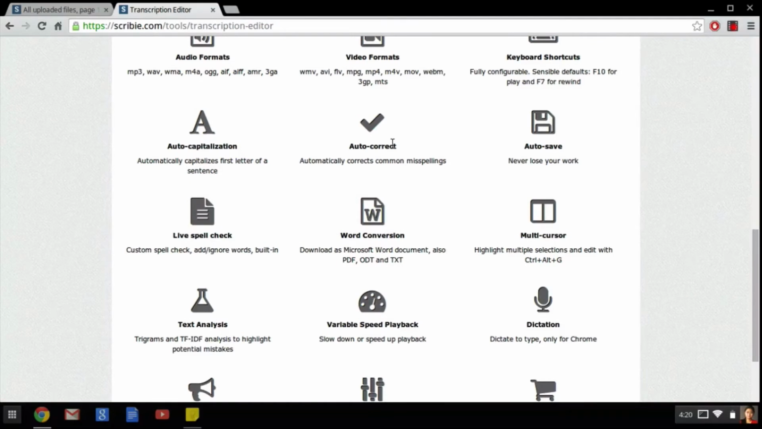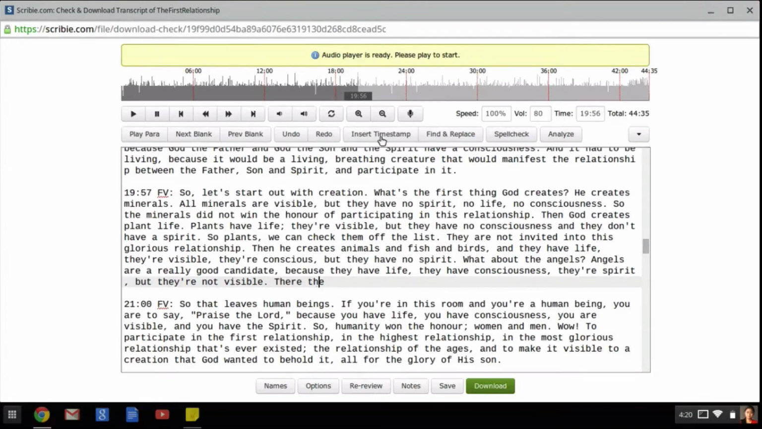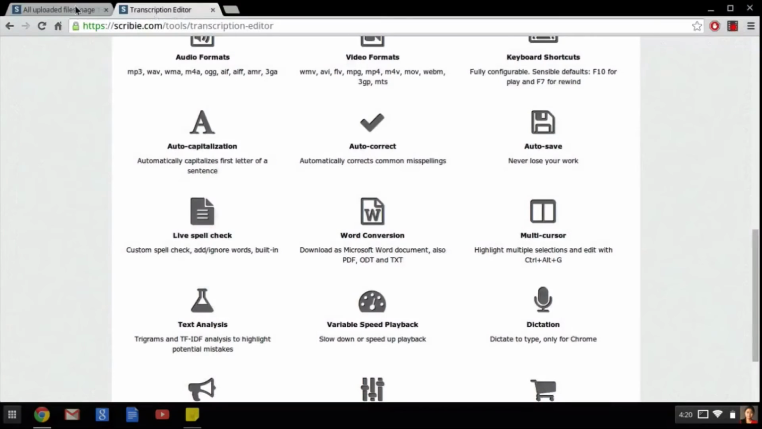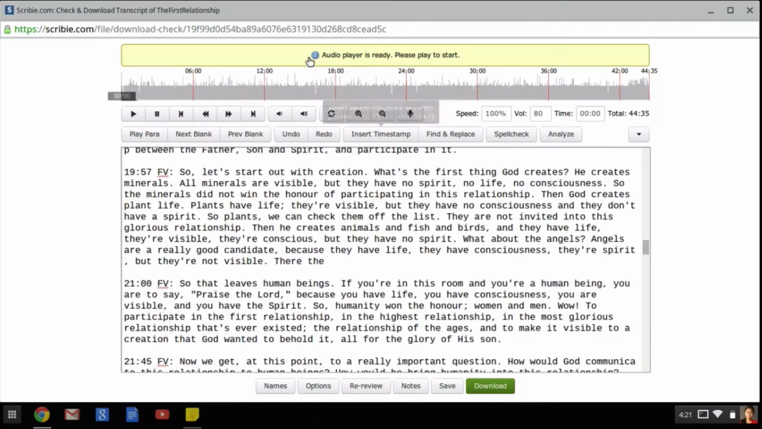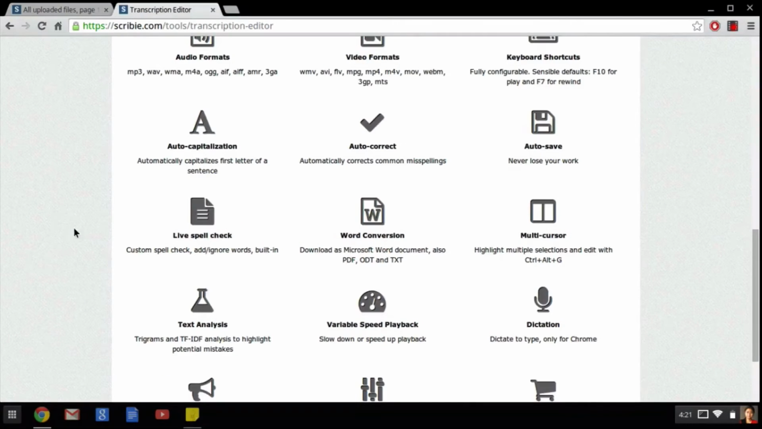The next option is autosave. This basically saves your document after every keystroke, so you will never lose any work. For example, say your computer crashes and you lose all of these windows. When you go back to reopen the editor, all of your text will be preserved just how it was when you left it. Let's go back and look over some more features.